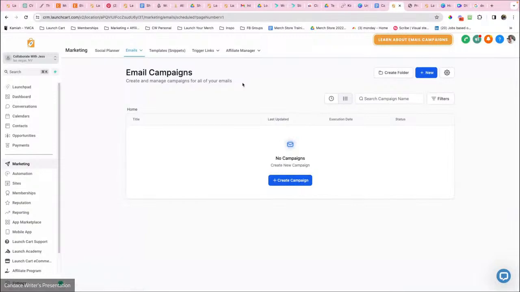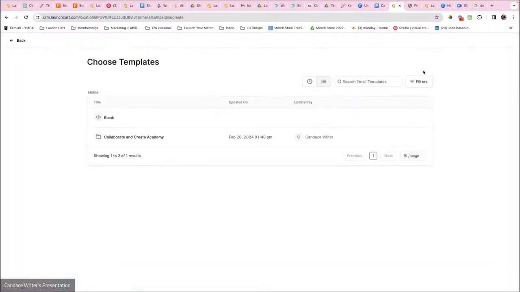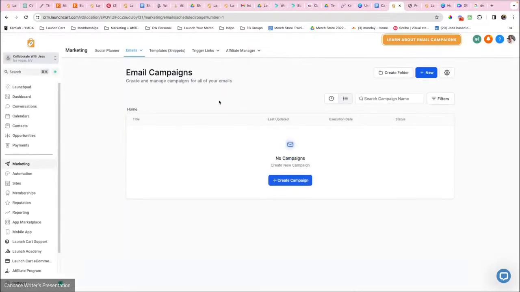A template is something I'm going to create and use over and over again, like for my weekly newsletter or for my going lives, as well as I can pull a template in from the contacts tab, which we can show in a second. And then a campaign is where I can just clone a template and change it, or I can go into the campaigns.